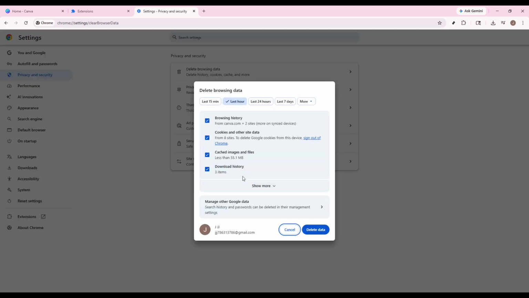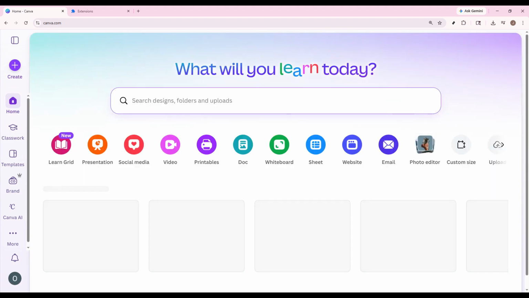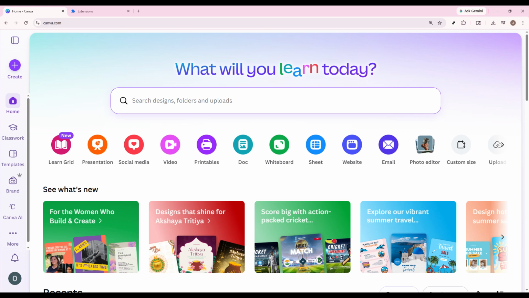Make sure to clear cached images and files, and if needed, clear cookies as well. After that, close the browser, reopen it, and try Canva again. If Canva loads after clearing the cache, that usually means the issue was caused by old browser data.